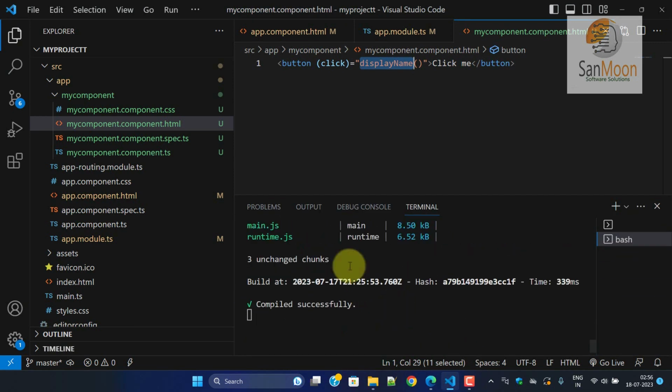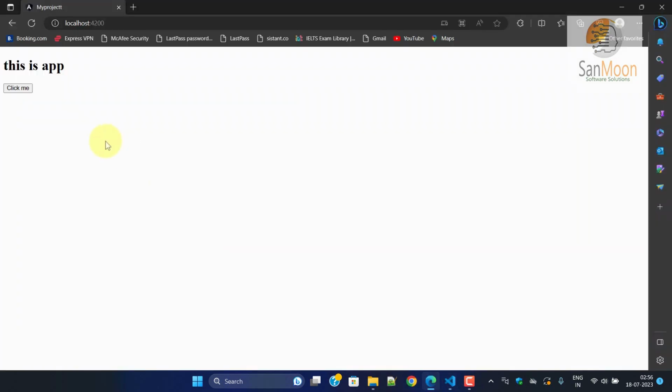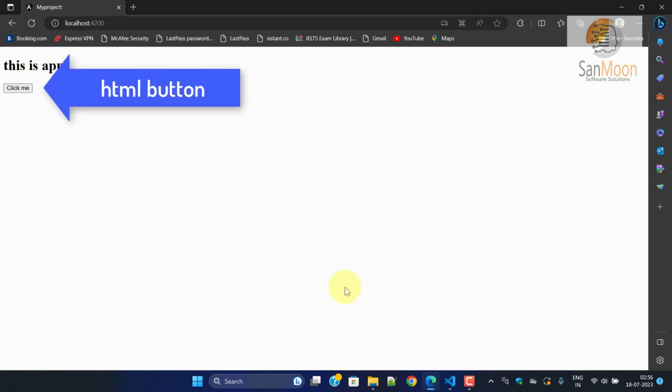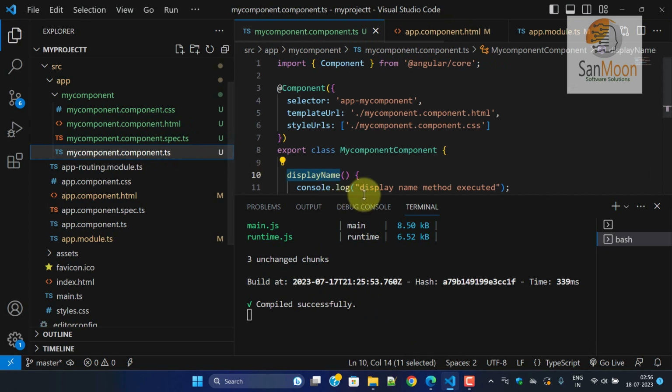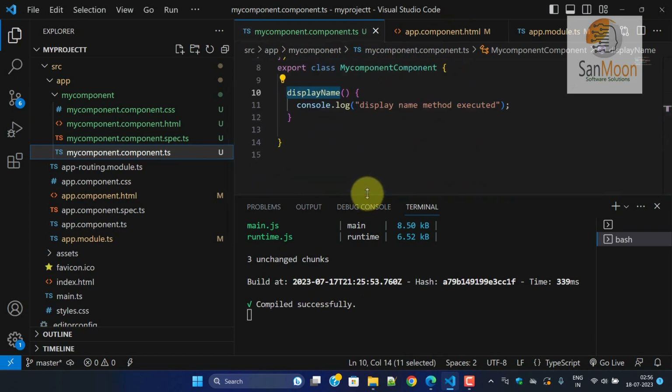So in the browser, if you see, one button is up here which is Click Me, and when I click it, this method will be executed, and it displayed the message in the console. That's what you need to understand.